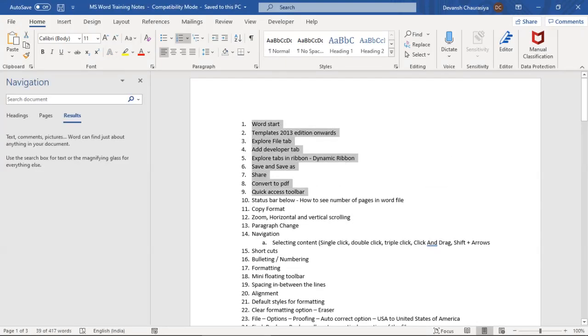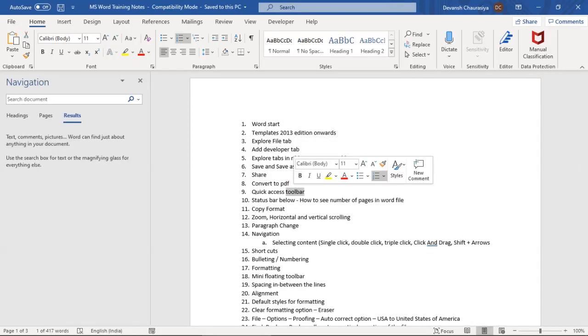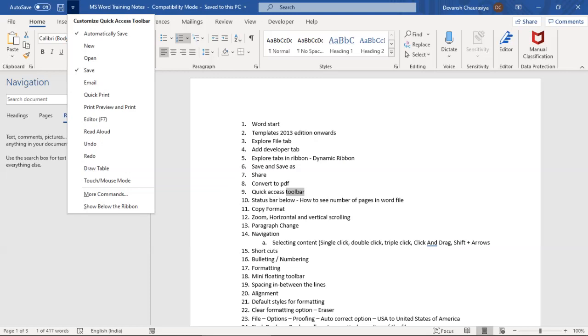Quick Access Toolbar. So this is a small box that comes up magically over here. It's called Quick Access Toolbar. Sorry, it's called Floating Toolbar. The Quick Access Toolbar is right over here.